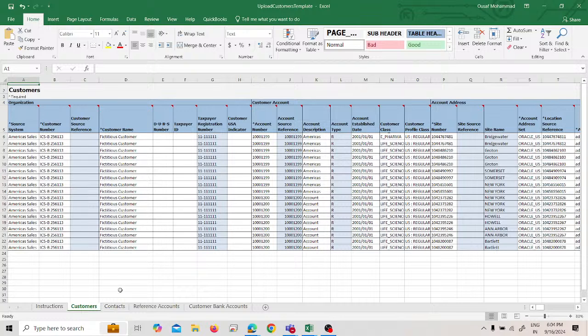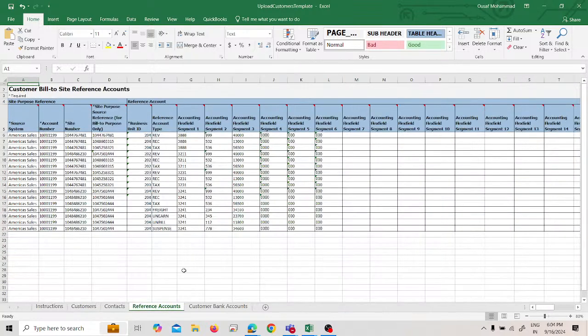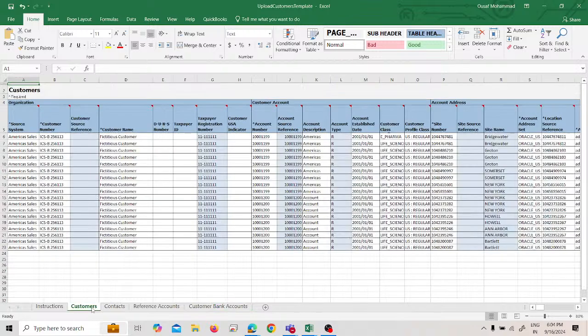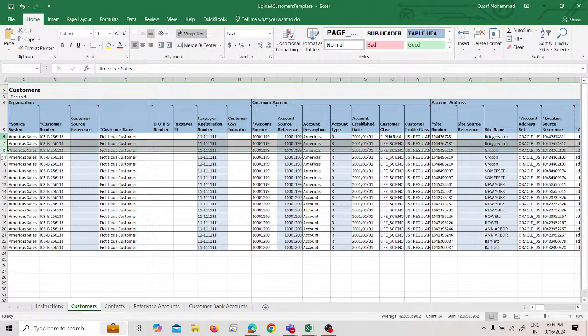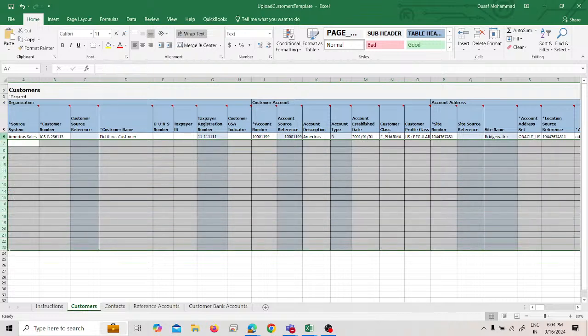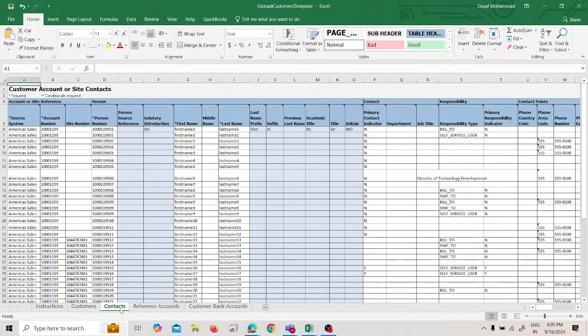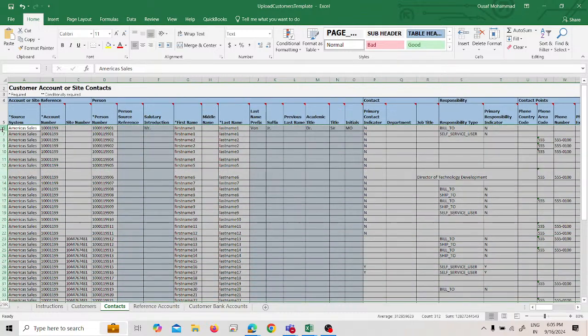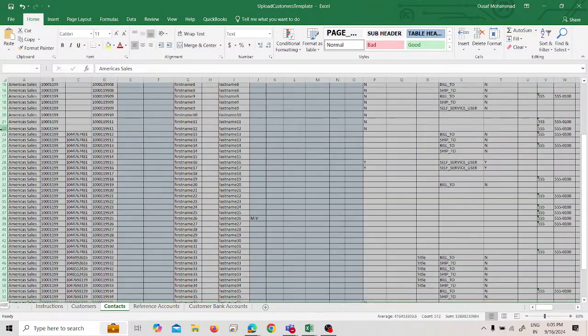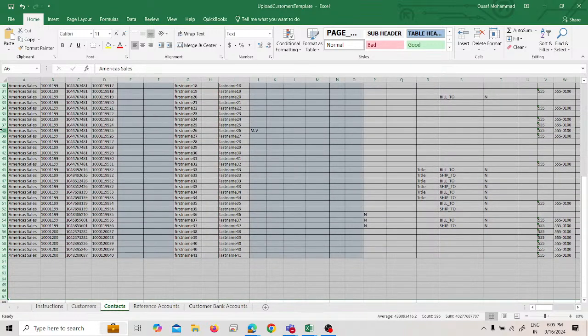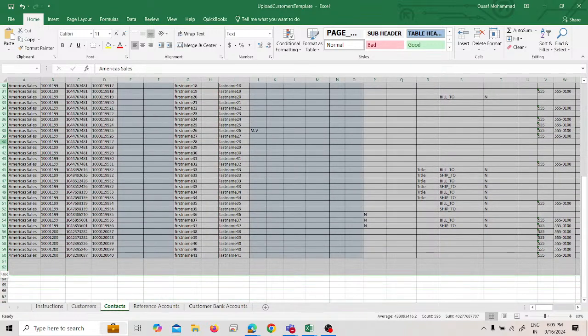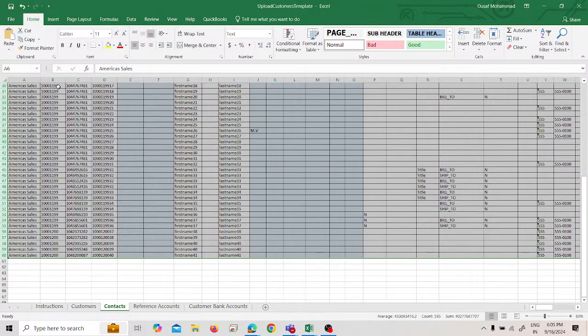Here you can see the customers, the contacts, reference accounts and customer banks. Now we will go and record the necessary information. Here we just delete this whole thing, we don't need anything. On the customer contacts, we don't need it right now. We can edit the contacts, and after editing, we can do this manually.